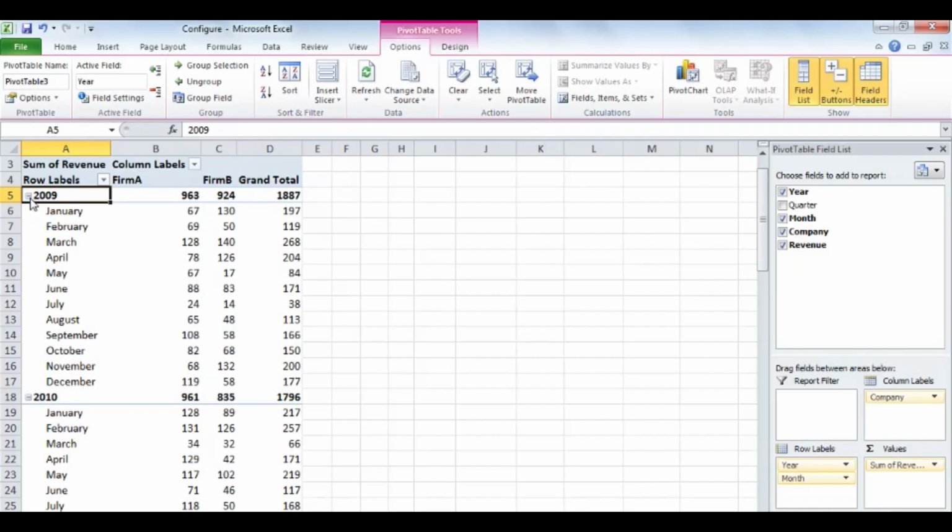If you want to get rid of the Expand and Contract buttons entirely, then on the Options contextual tab, you can click the Expand and Contract or the plus minus buttons button, and when you do, Excel hides them. If you want to bring them back, just click the button again, and they'll reappear.